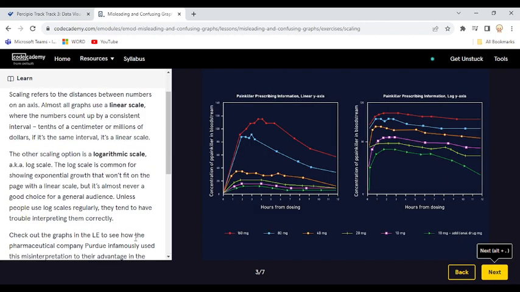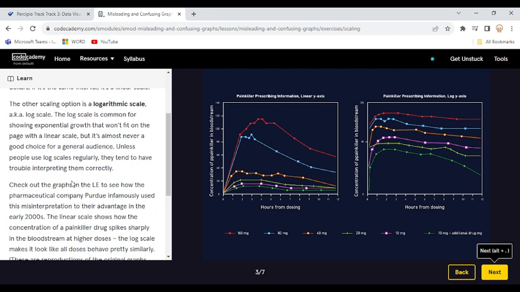Scaling refers to the distance between numbers on an axis. Almost all graphs use a linear scale, where the numbers count up by consistent intervals, tens of centimeters or millions of dollars. If it's the same interval, it's a linear scale. The other scaling option is a logarithmic scale, aka log scale. The log scale is common for showing exponential growth that won't fit on the page with a linear scale, but it's never a good choice for a general audience. Unless people use log scales regularly, they tend to have trouble interpreting them correctly.